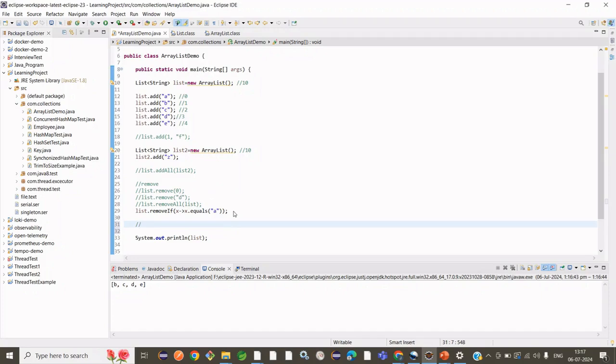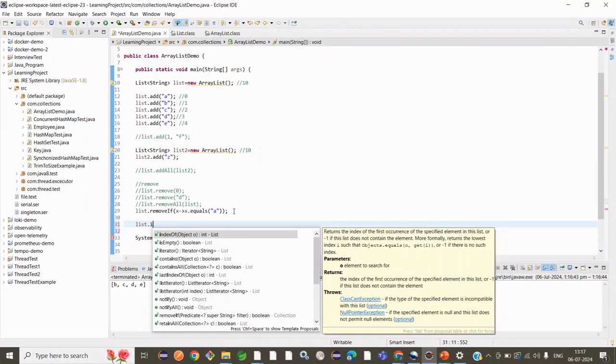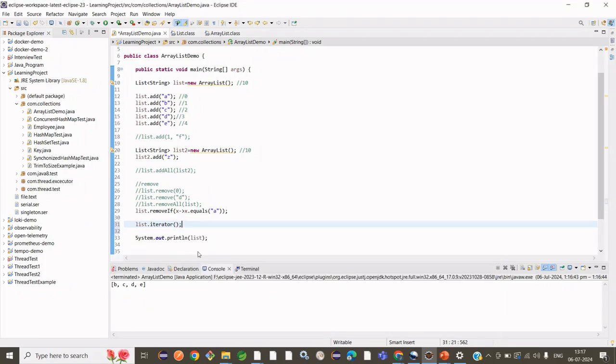So let's do some iteration. How can we iterate? We have list dot iterator. This is the iterator method which is available inside list. With the help of the iterator we can iterate, and with the help of the enhanced for loop also we can iterate. With the help of the forEach method we can also iterate. So we are going to check with the help of the iterator.